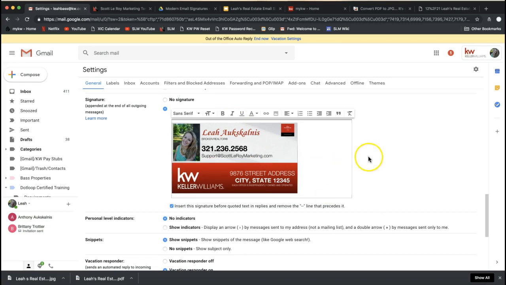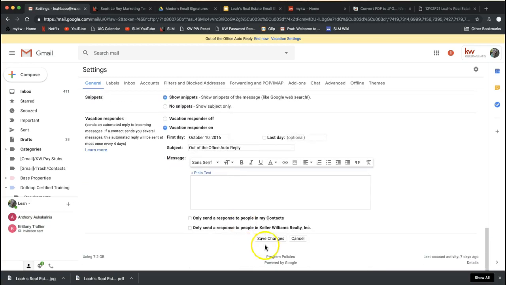Just a quick note on that. For whatever reason, Firefox is the only browser that allows you to do that. Once you get your email signature the size you would like it to be, you can now scroll to the bottom of your screen and click Save Changes. Don't forget to click Save Changes on the bottom of your screen.